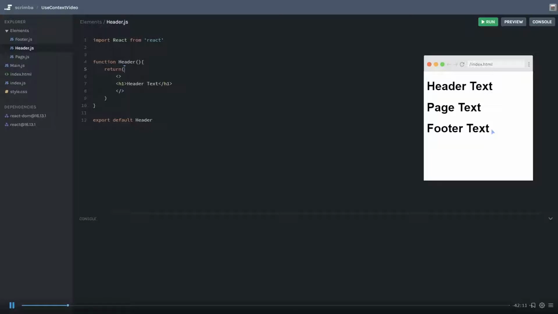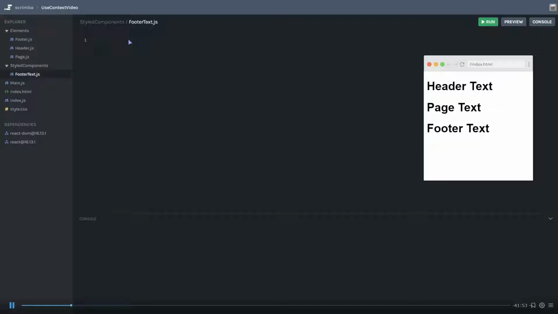So let's set up a folder then for some styled components. And in that styled components folder, let's start off with some text to have in the footer. So I've got this component, footer text, and the next thing I want to do is import styled from styled-components. Actually, we've got ahead of ourselves because we need the dependency. So I'm just going to add that before I forget. Obviously, this is where the Scrimba IDE and the VS Code one are going to differ slightly. I've got an option here quickly just to add a dependency.